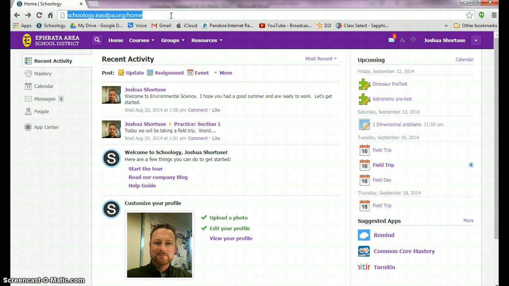It's schoology.easdpa.org, and it has /home, but you would not need the /home. What it does is it will bring you to your home page, and so this is where all of your announcements are. It displays recent activity, upcoming events, things that you've done, posted.